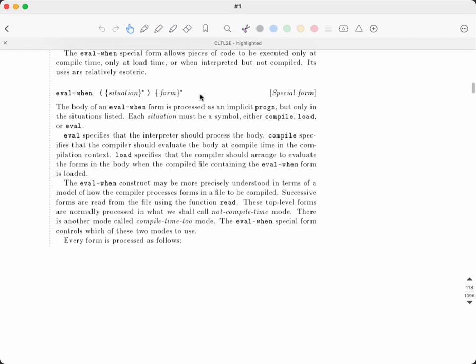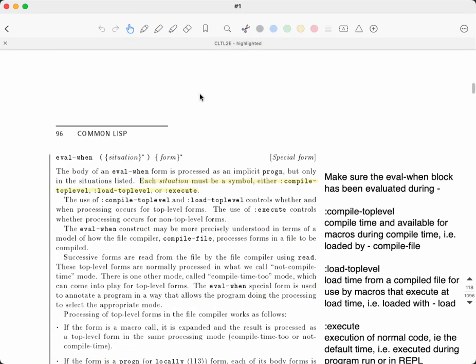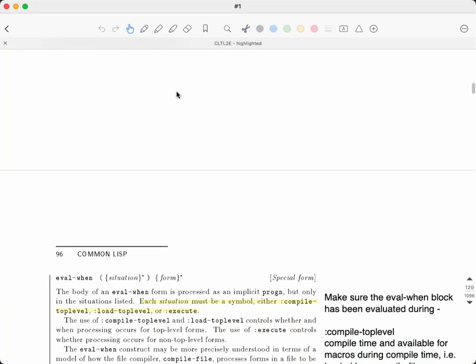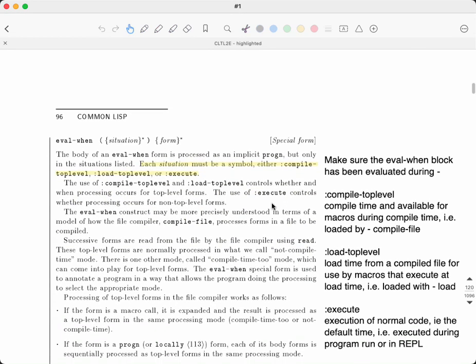All right. Okay. First of all, a whole bunch of stuff changed with eval-when in the book. That whole section is rewritten again in Common Lisp the Language, second edition. So let's talk about this.